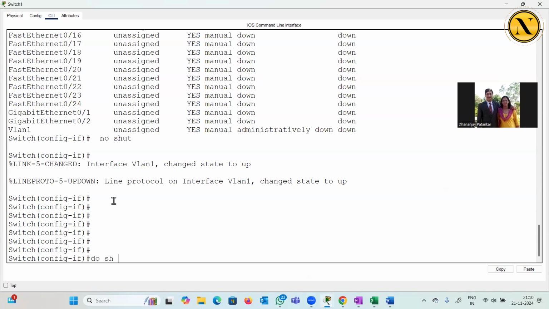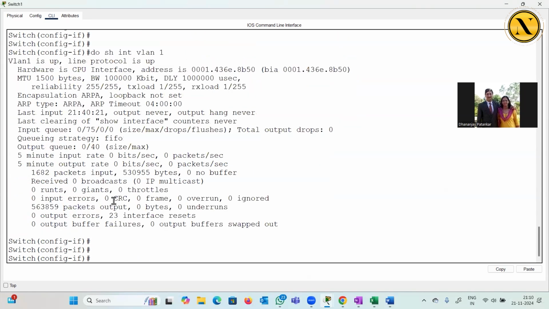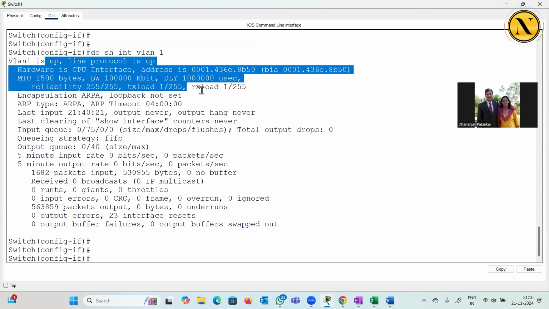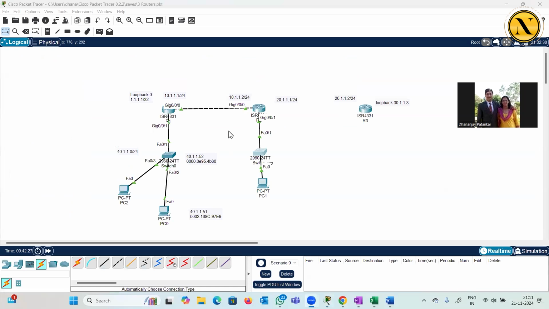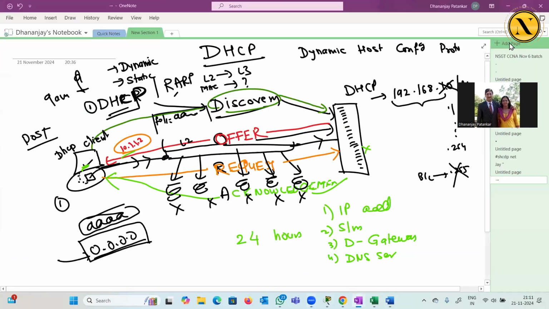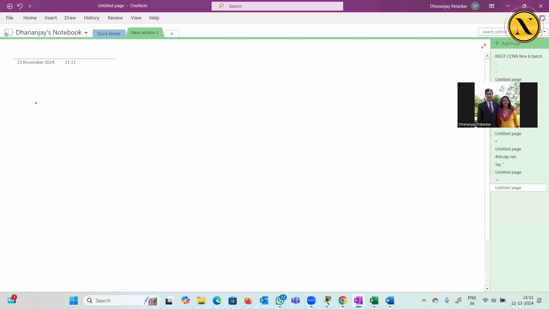But now, do show IP, do show interface VLAN 1. So it will not get an IP address. This is up and up, but I don't see any IP address here. So now, look, these guys are directly connected to the DHCP server, but these guys are not directly connected to the DHCP server. Getting it? They will not get an IP address like this. So what you have to do is, what we are going to do is, look at this.